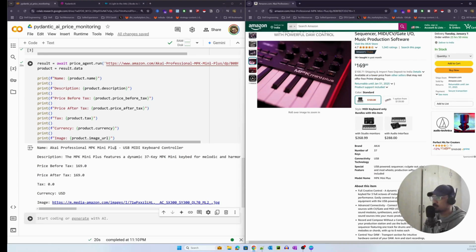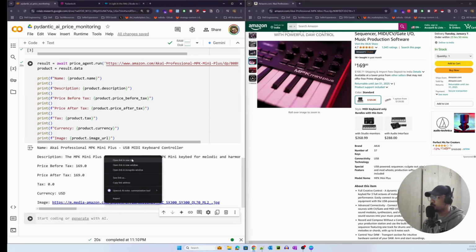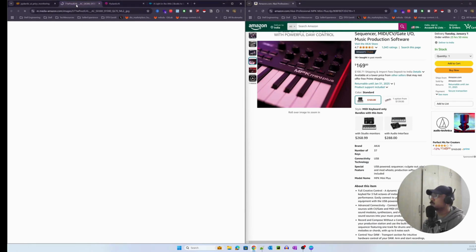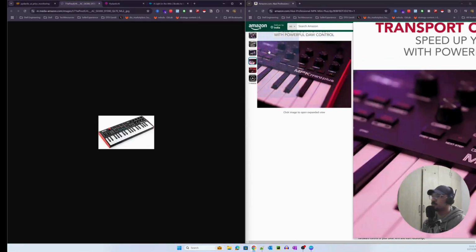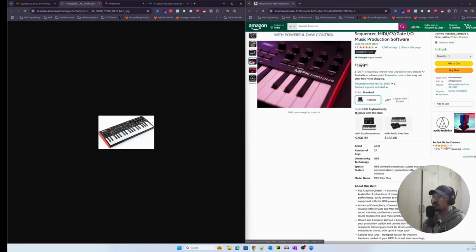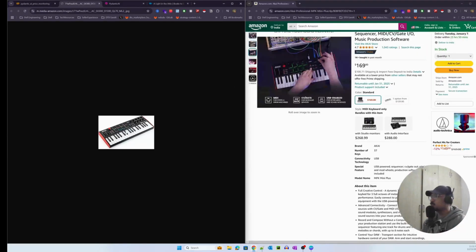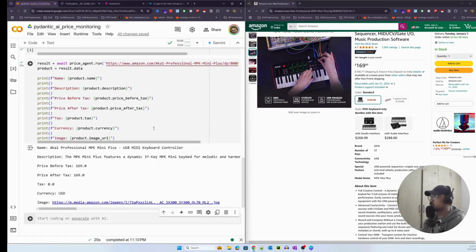It has extracted the price before tax. There is no price after tax, so I think that's 0. It's not able to identify that particular information, and it's also extracted the currency and the image URL. Let me see if this actually works. Okay, it does. I'm not sure which image it was able to pick. I don't see that image, but it was able to pick a relevant image, which is what I like. All right, so this is what we intend to do today. So let's get started.